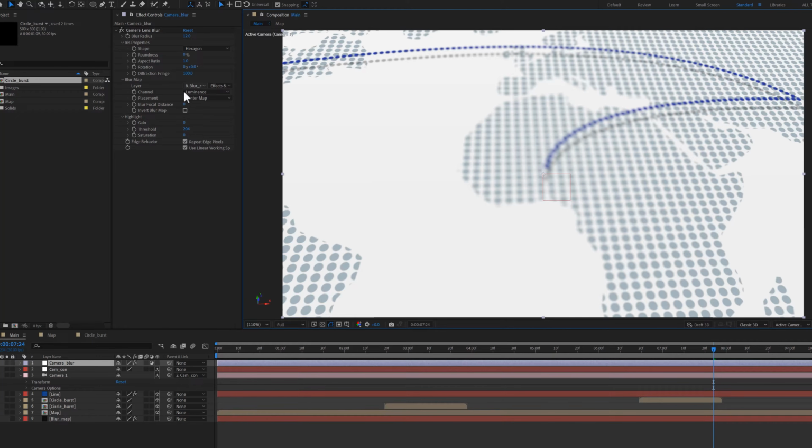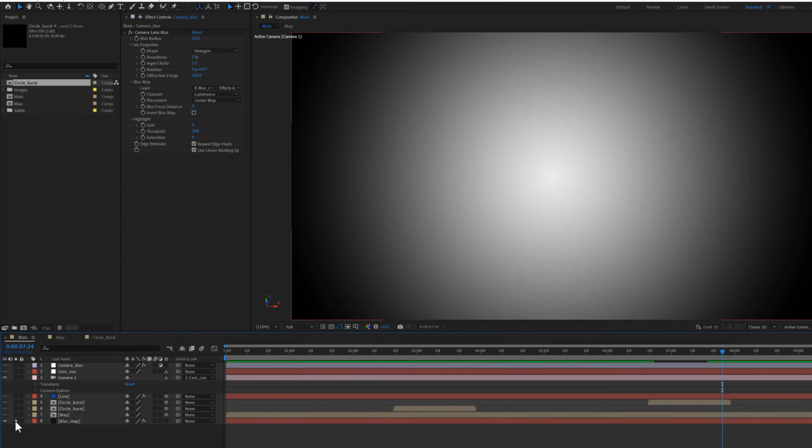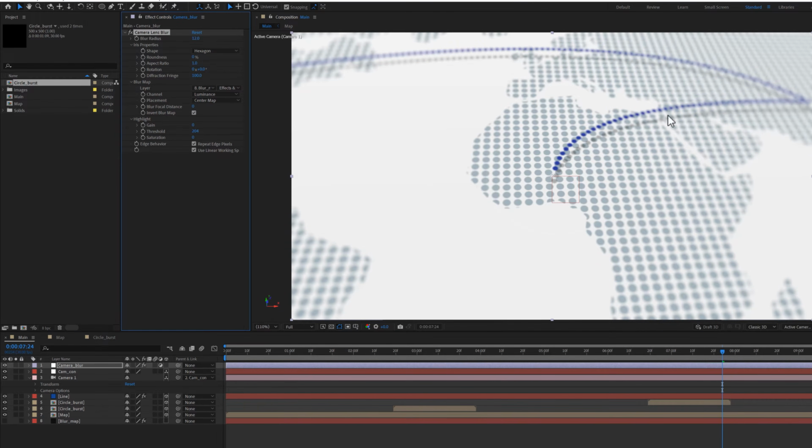What is happening here is this camera lens blur is making use of the black and white values of the blur map. That is why the center, where there is white, it's blurry. When there is black, it's not blurry. So all we need to do to correct this, because we want the center to be sharp, is to come to invert blur map. When you do that, it's actually going to create the opposite effect. So with this, we've been able to create the inverse.